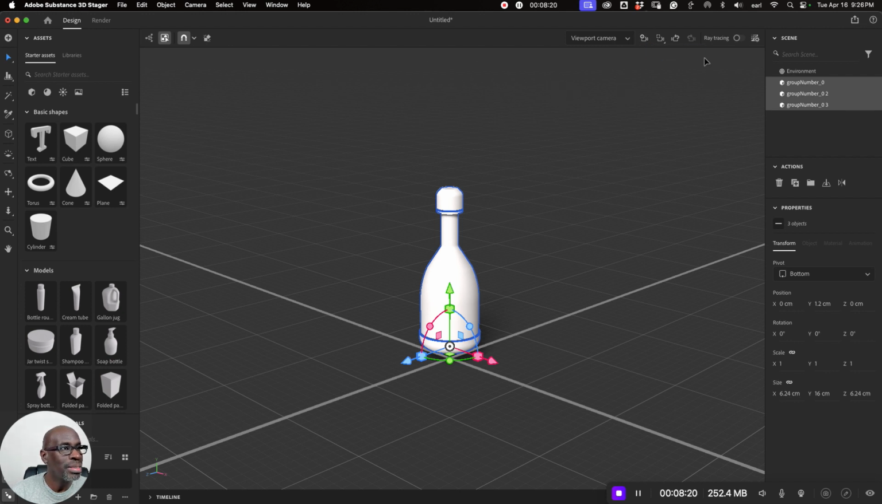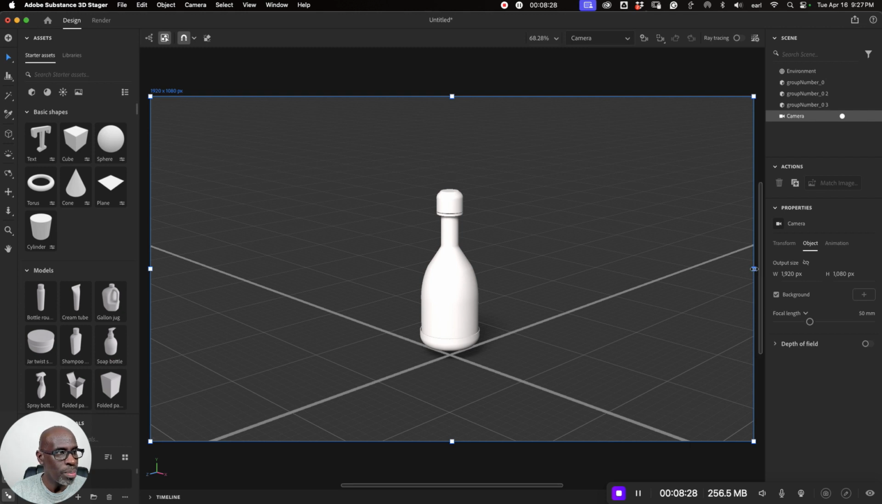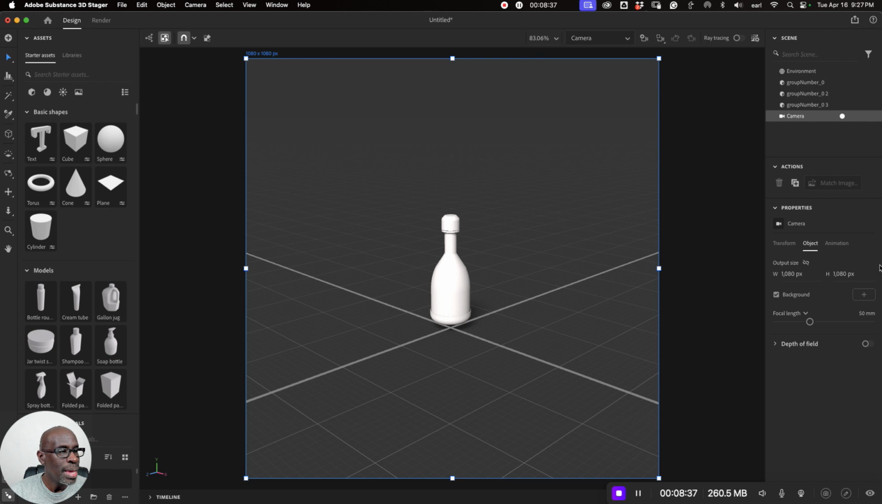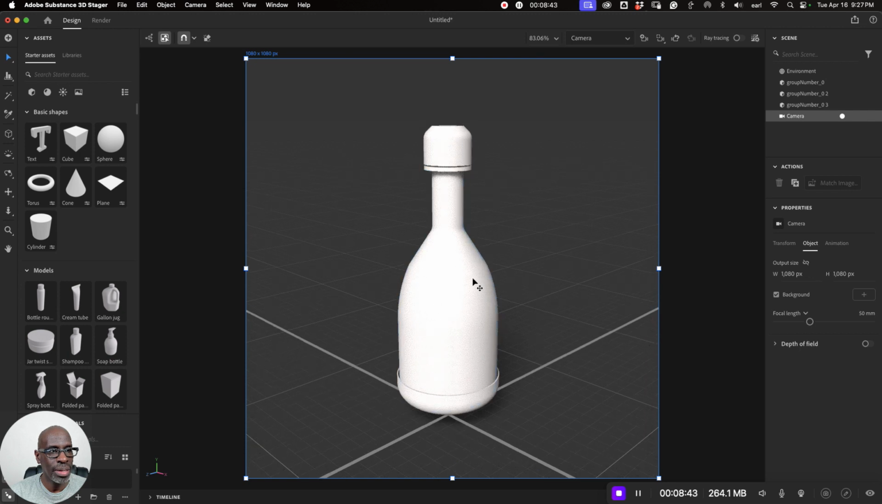I think I accidentally deleted my camera. I hit undo, which is okay. All right, so we got that back, and I'm going to click on this, and it wasn't dragging the way I wanted. Maybe it's a little too sensitive or something, but we can type in over here. So let's type in 1080 there, and we'll just leave this square for now, and that's fine, something like that.